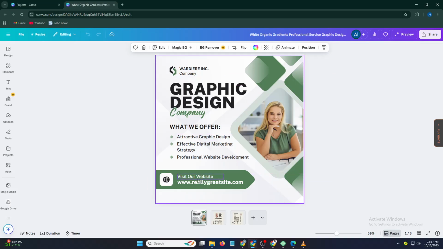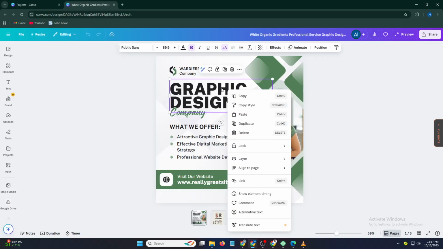Accessing layer options. To start managing layers, right-click any element in your Canva design. Hover over the Layer option in the context menu, and you'll see all the controls you need. This is your gateway to organizing your design efficiently.